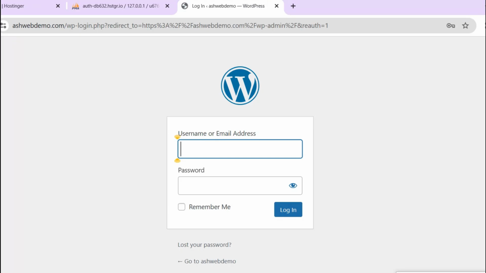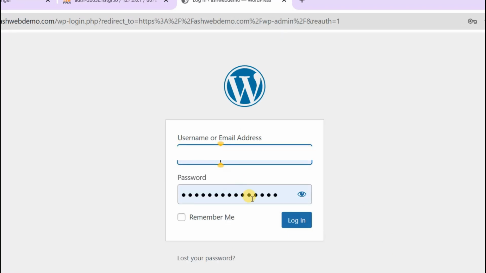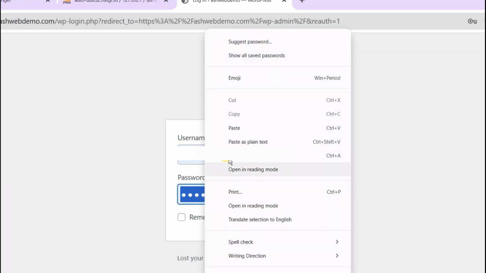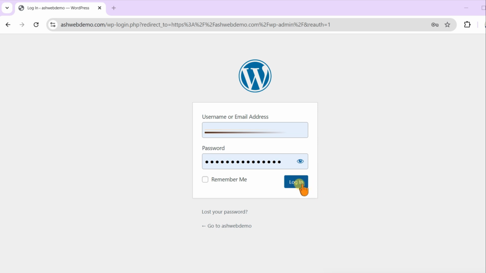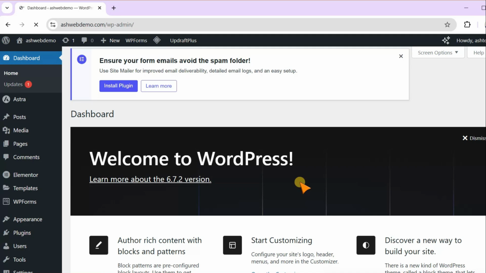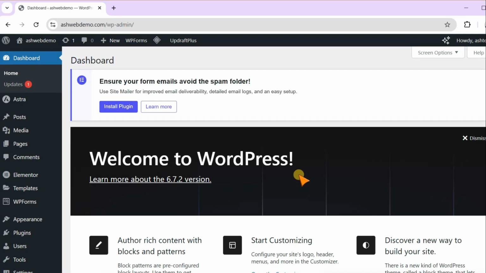Now go to the WordPress login page, enter your email, and paste the password you just set. As you can see, your password has been successfully changed.